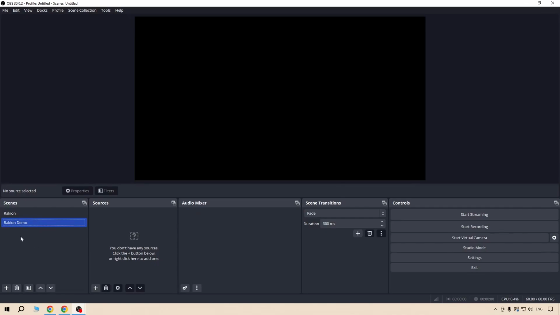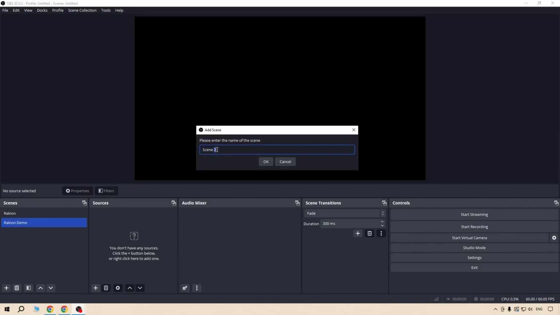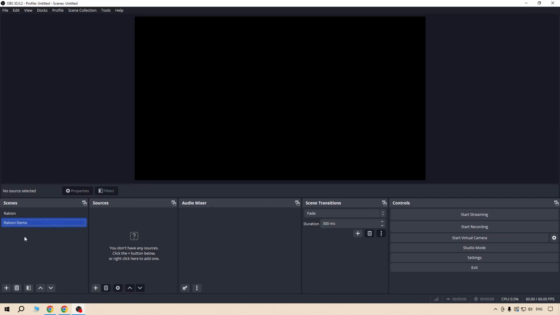So that's where you want to get started. You want to start with an empty scene. So click here plus, give it a name. I call it Rakion demo, but call it Rakion live, whatever. Then do okay. I'm going to do cancel because I already have one. And now you have a scene ready to be loaded with sources.